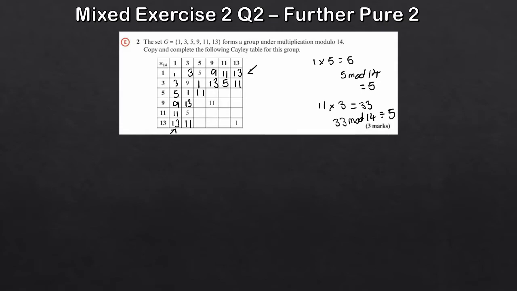And what you should notice, because this forms a group on the multiplication mod 14, is that it's closed on the multiplication. So every element that I get here should be part of the set G. For example, if I get something like 10 as one of my elements here, I've done something wrong because we know it forms a group. So that's just a nice little trick you can use to help.